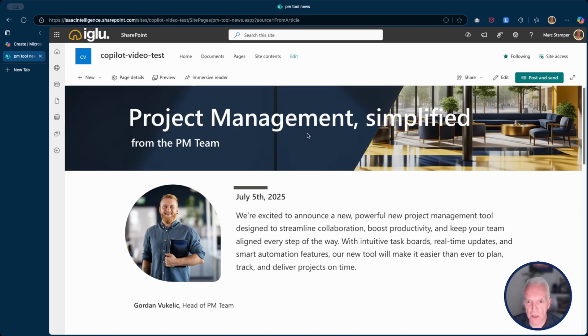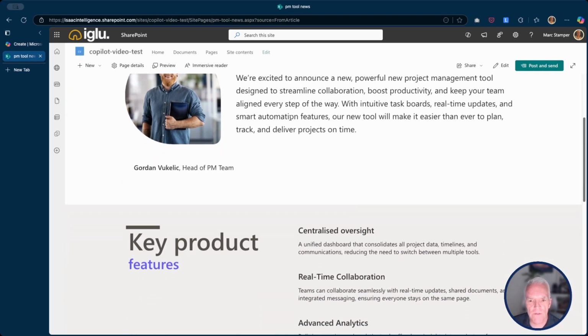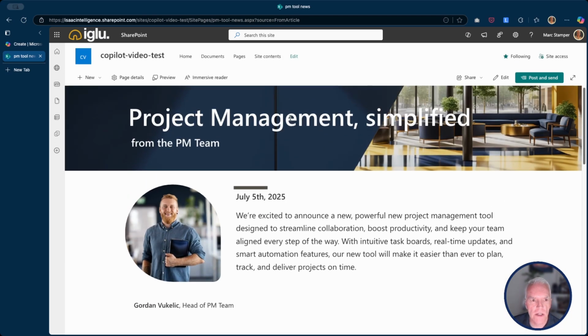It's got that nice kind of blue, it's got the gold, and it's got the white text over the top. So yes, Copilot has done exactly what I wanted to and generated the image. Now let's go on to the video. Let's see what Copilot can do here.